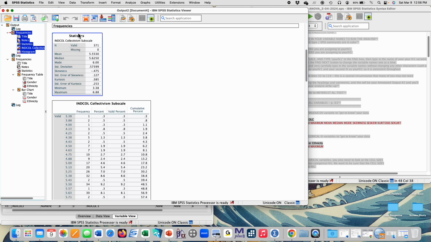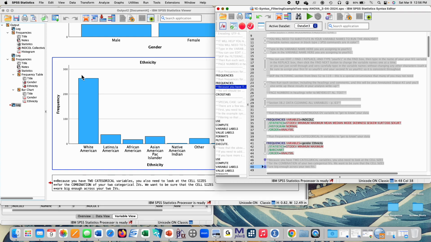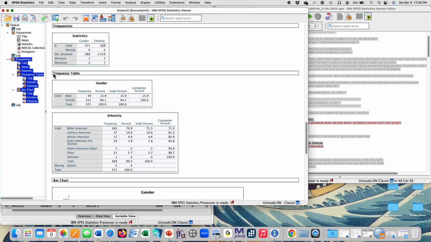So this is our dependent variable. It's continuous. We get our descriptives. That's all good. We have no error messages. They would appear down here, and they would also appear at the bottom of our syntax file. What we're interested in looking at is our categorical variables.